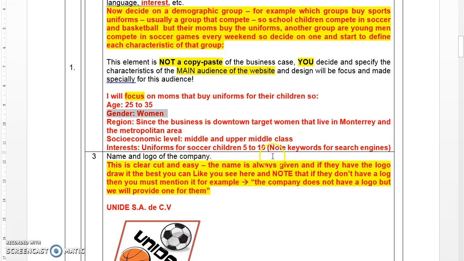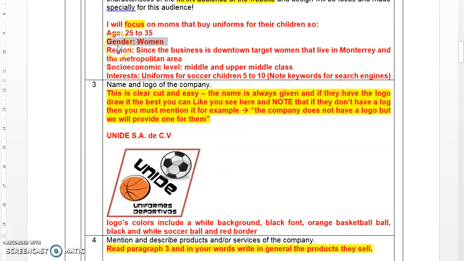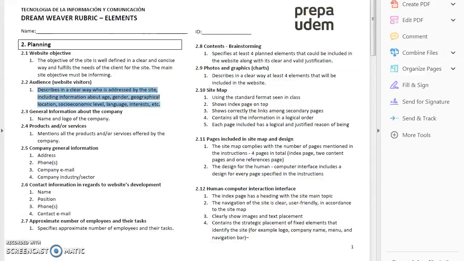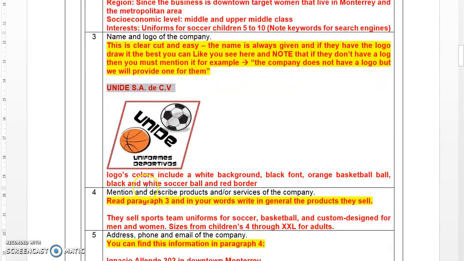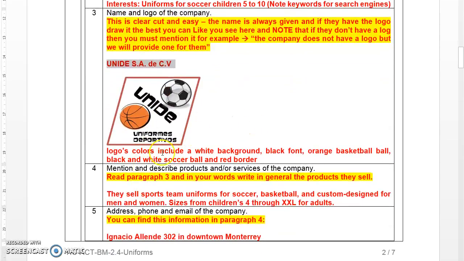These words are the ones that I can use as keywords for search engines when the audience is browsing for companies like mine. Now, number 3, logo and company. In the rubric, it says that I should specify both pieces of information. Then here I have it. This is the company name and the logo. And they are also specifying to us the colors and details about the logo. In this case, white background, black font, orange basketball, black and white soccer ball, and red border.